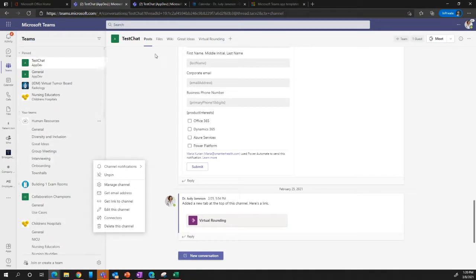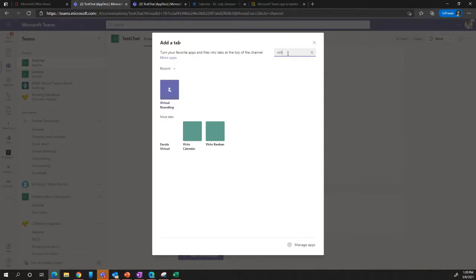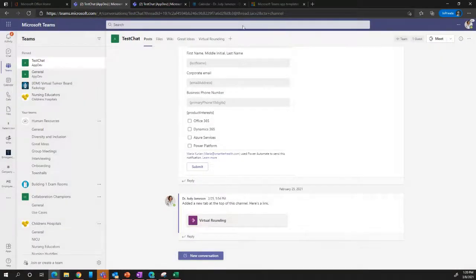Within my chat, I've brought in the virtual rounding app. It is a Power App that is built for you. I did that by clicking the plus sign, adding a tab, and searching for my app. So here's the virtual rounding app. It's already added as a tab. We won't go through that again.